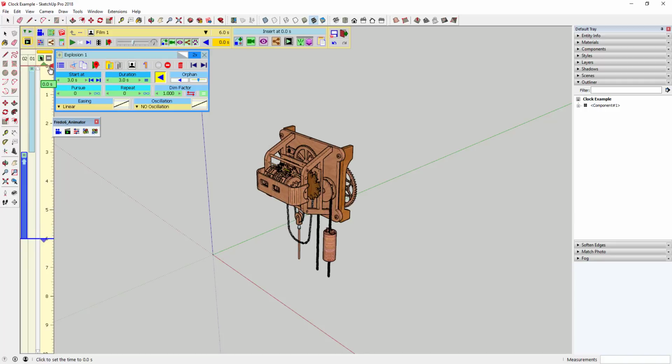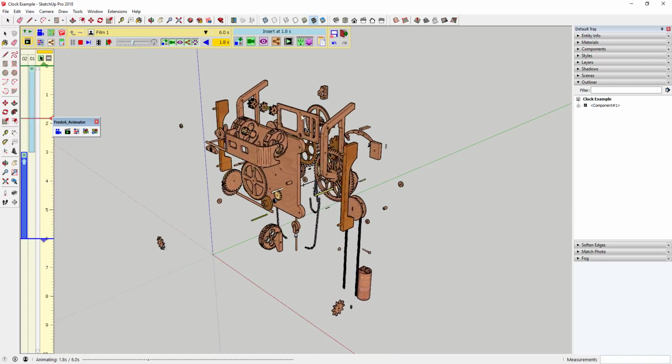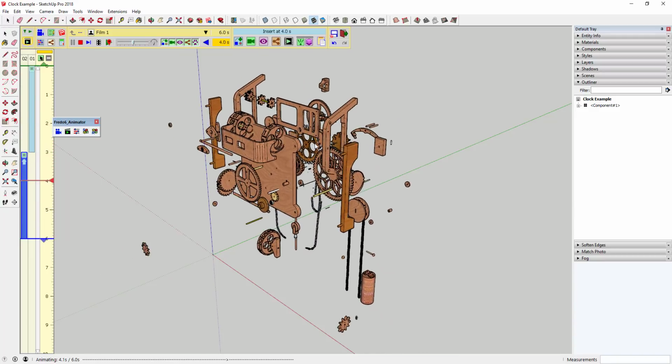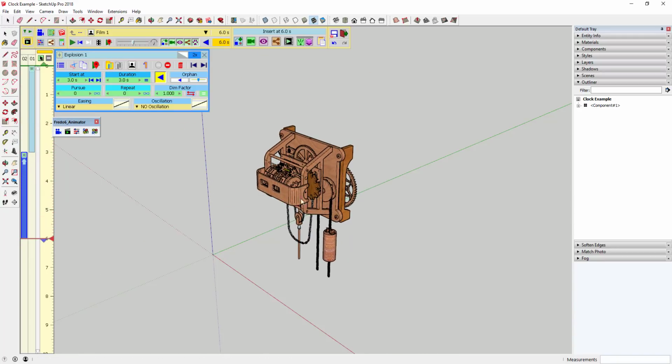So I'm going to go back up and set my time to 0, and then hit play. What this is going to do is have a 3-second animation showing this exploding, and then a 3-second animation showing it coming back together. So you can see how you can animate these exploded views really easily using Animator.